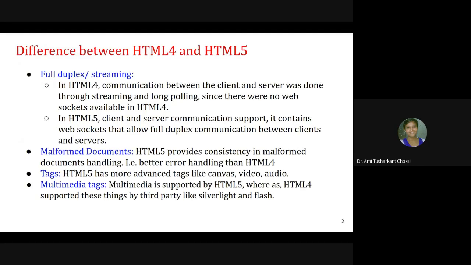So, what is the difference between HTML4 and HTML5? This we should know because we have studied the tags of HTML4. Fine. So, let us see the difference. After that, we can learn it properly. Fine. So, full duplex or streaming, the parameters I have given here, and then after we have given the comparison. You can have the table wherein you can say features are there, HTML4 and HTML5 is there. That way also you can do.